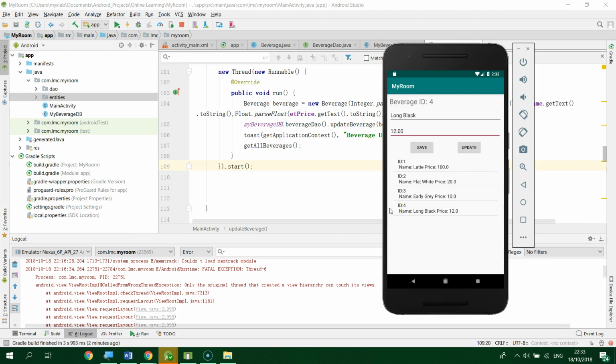So for this video, I'm going to show you how to delete the data. The user can long click the list view, and then it's going to pop up an alert dialog, which will ask the user, do you want to delete this beverage or not? If they confirm the action, then it will delete the beverage.